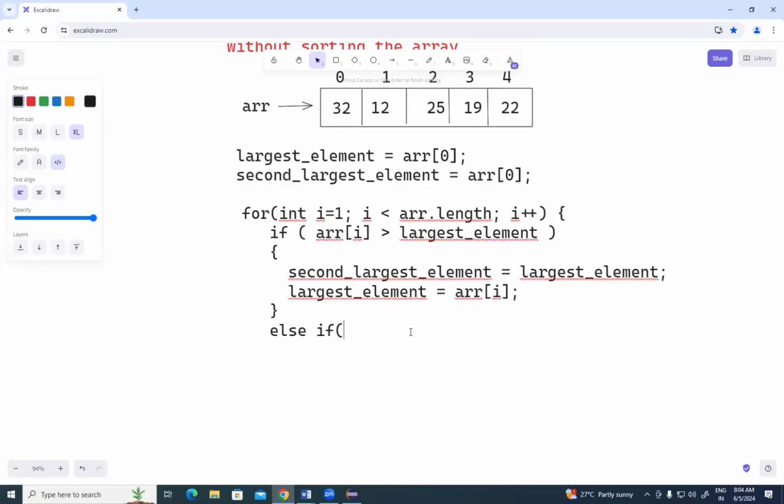Folks, are you getting my point? ARR of i is not greater than largest element, but it is greater than second largest element. Then we have to take that element as the second largest. So what's the condition I have to write?